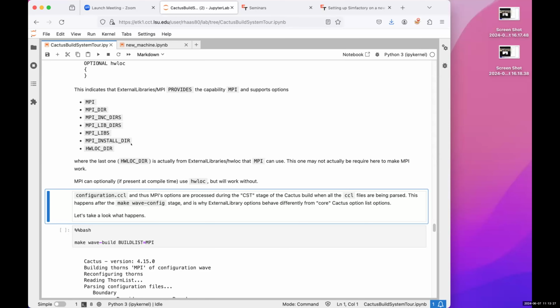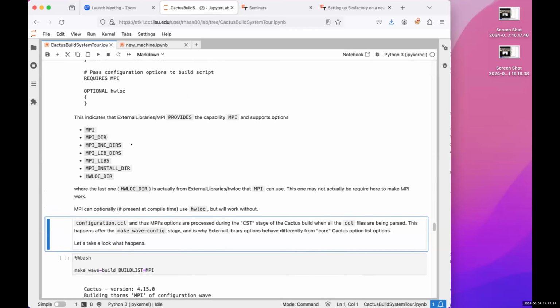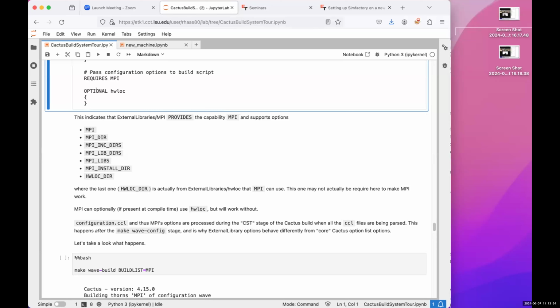So Johnny is asking what I mean by HWlog might be removable. And the answer is yes, in the way that you think, and yes, in the way that I wanted to say. Yes, in the way that Johnny thinks. The configuration.ccl file actually says optional hlog, which means that the MPI library can optionally use HWlog. If it's not there, you can check.